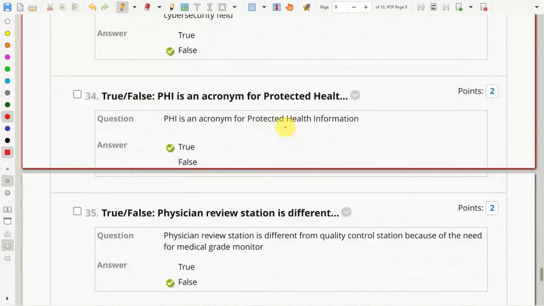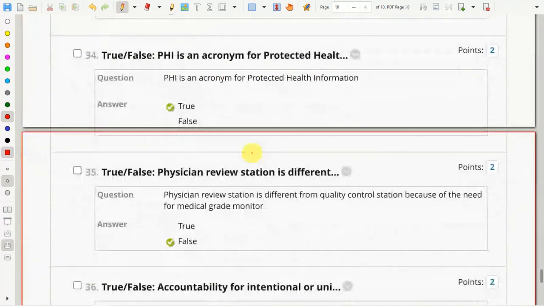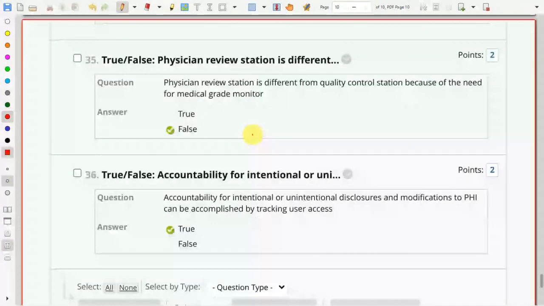PHI is an acronym for Protected Health Information. This is definitely true. Physician review station is different from quality control station because of the need for medical grade monitors. We mentioned that we need the medical grade monitor only for the radiologist workstation, for the viewing workstation. The physician has a regular monitor and the quality control station has a regular monitor. So the difference between these two is not related to the monitor.